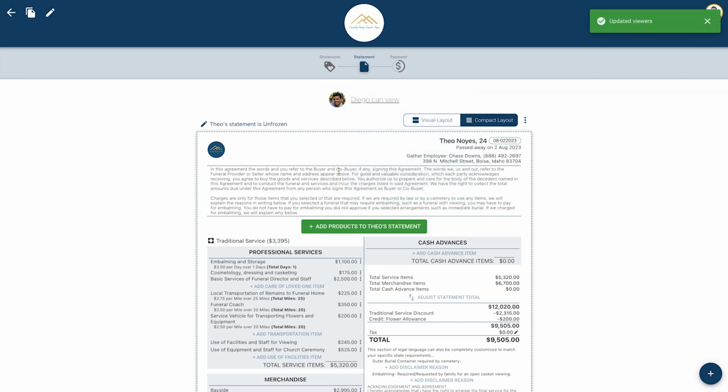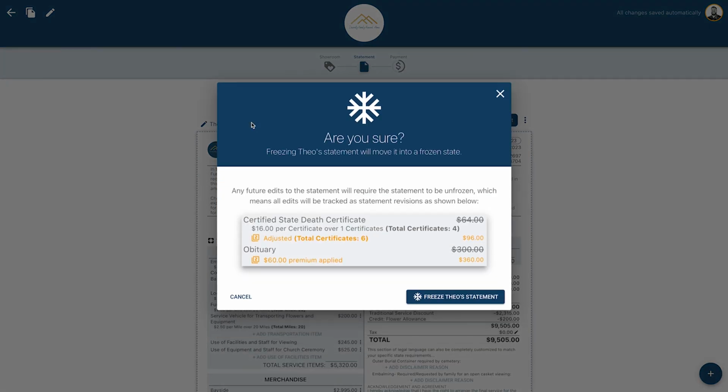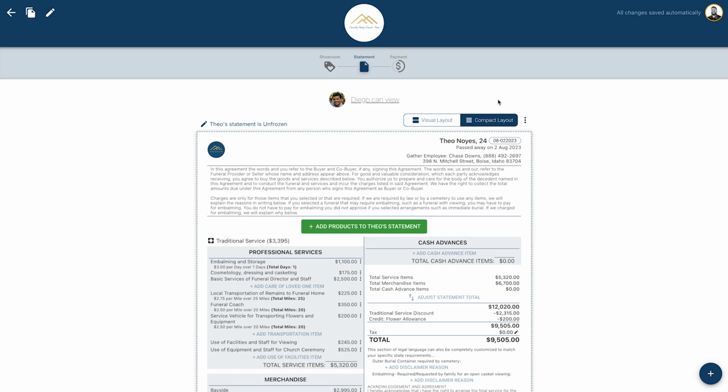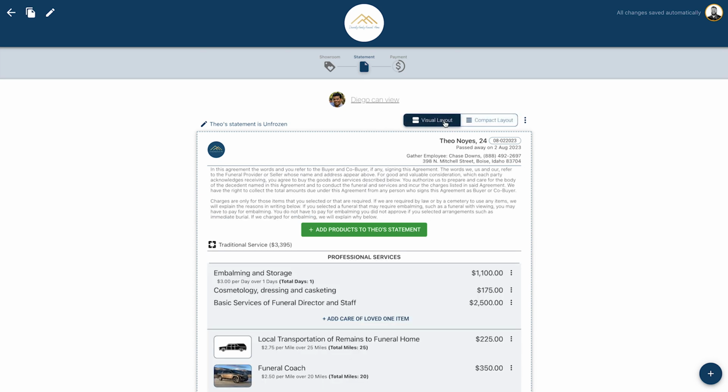Just above the top left of your statement, you can see whether your statement has been frozen, as well as freeze or unfreeze it. To the right, you can change the view of your statement. You will always be defaulted to Compact layout, but can click on Visual Layout to see an expanded view with images if they have been added.